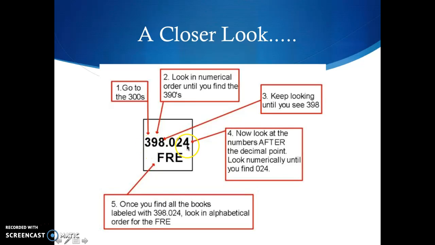All right. Once you find all of the books labeled with 398, we're going to look for the 3 letters of the author. In this particular book, the author starts with FRE. So this is what we're going to look for. All right. Sometimes there could be several books with FRE, and that's where knowing the title of the book comes in handy. You know what I mean? But if you do not have the title of the book and you just know the image, then you can look through all of them and you can find it.